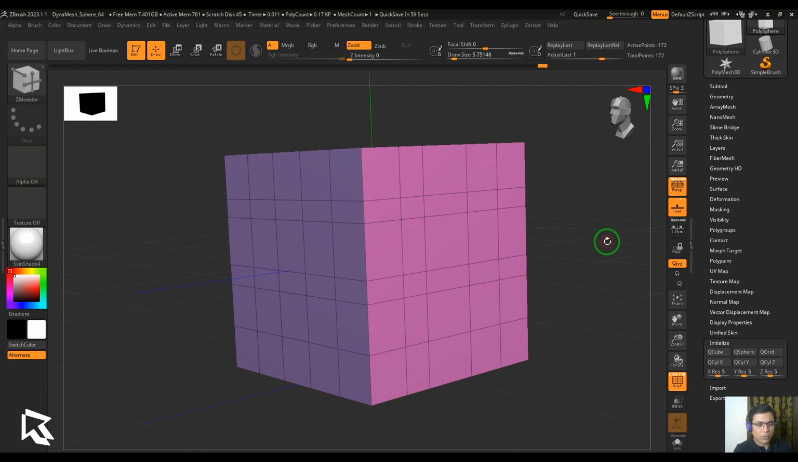So let's get started with the video. So here I've got a polygon cube and I've made this cube with different polygon sizes. I've used the insert lines and then I just made these uneven polygons.